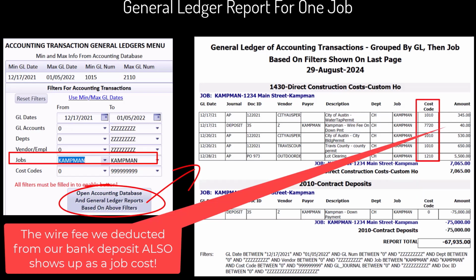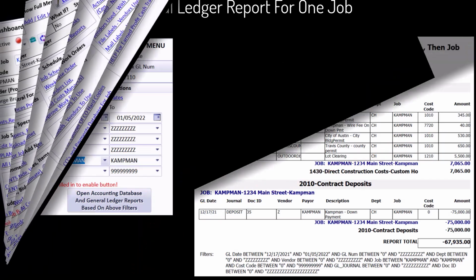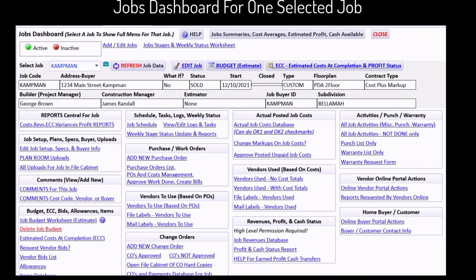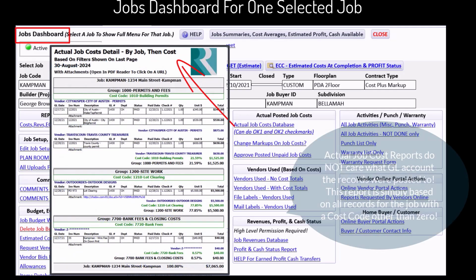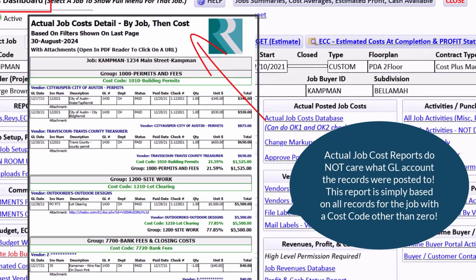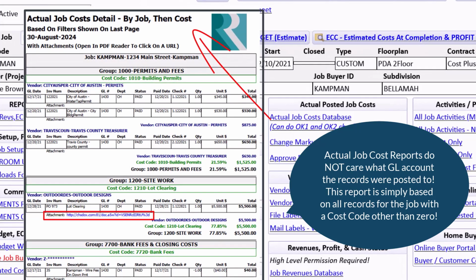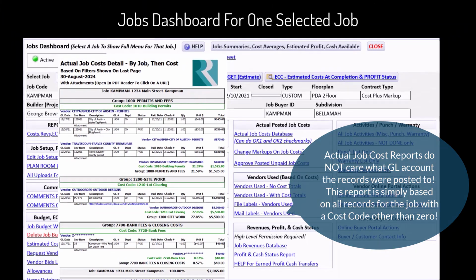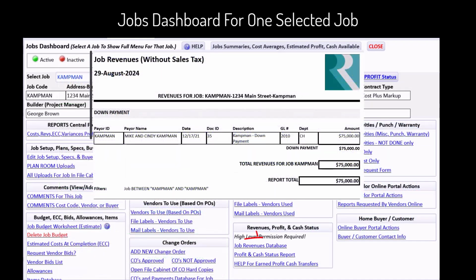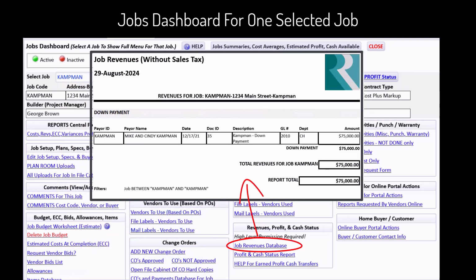Additionally, the entries in the Work in Progress account have job cost codes other than 0, which indicates that they are indeed job-related costs. So let's also review these costs grouped and totaled by cost code on an actual job cost report, which can be accessed from the jobs dashboard for this job. Notice that one of the records has an attachment, likely containing a copy of the vendor's bid or invoice that can be clicked on and opened. We'll also take a quick look at our current job revenues report, which will be grouped and totaled by those deposit categories we mentioned earlier.